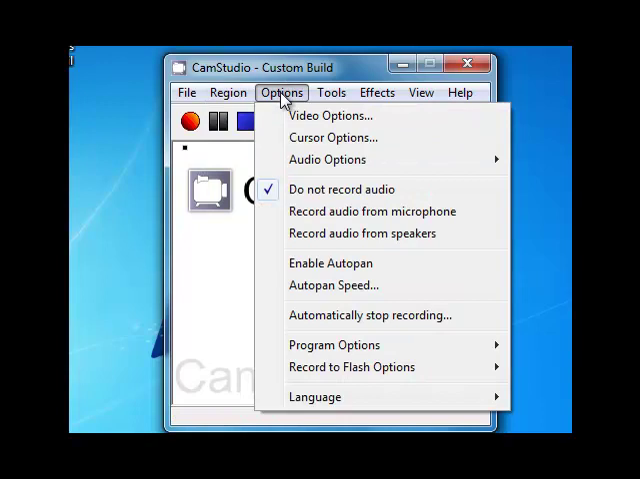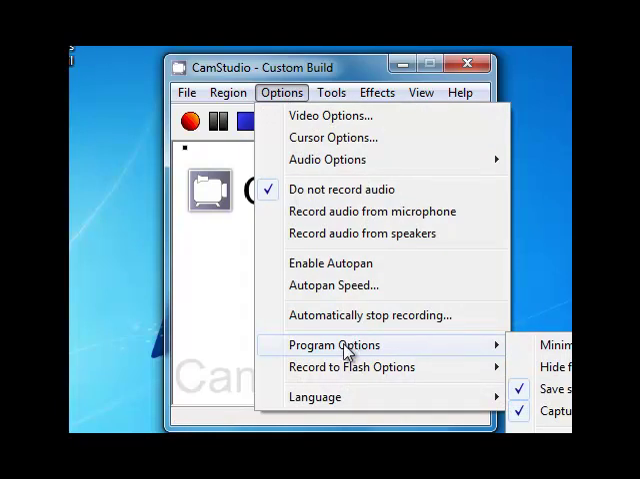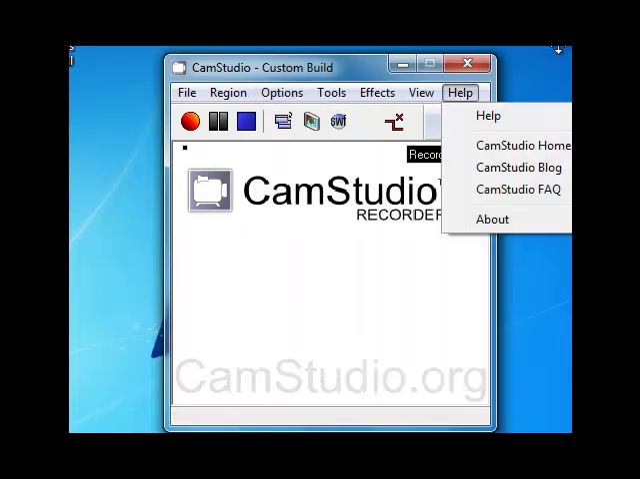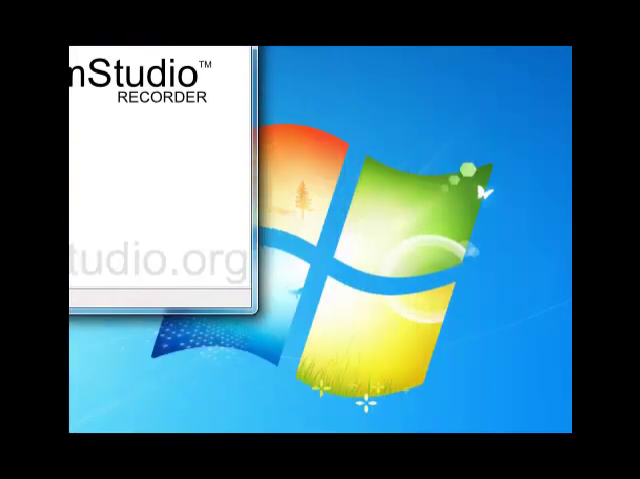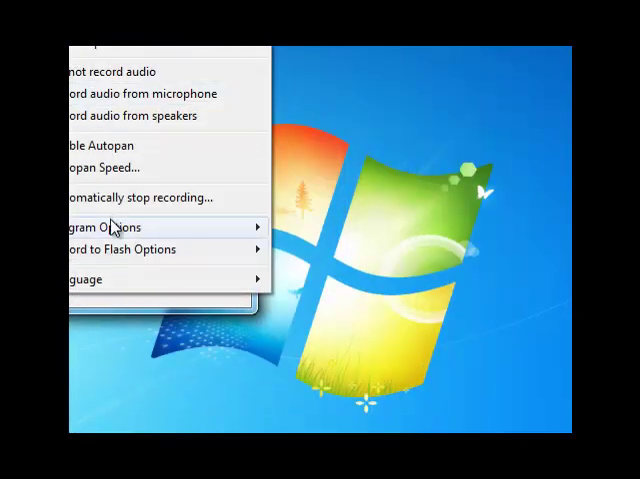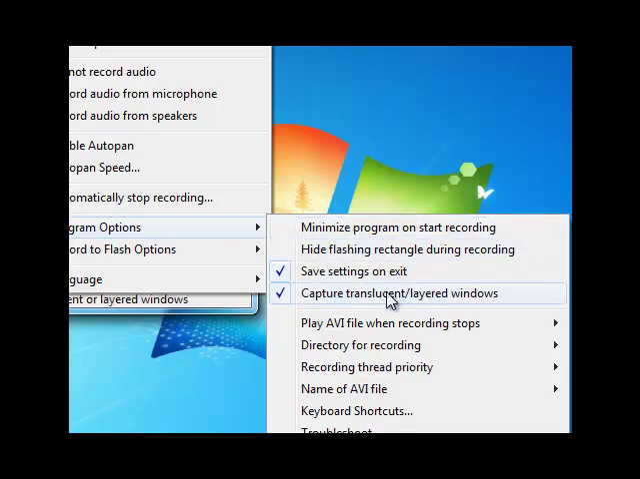Other options you need to look at, under the Options menu, we'll go down to Program Options first, and that's not showing in our window, so let's change this. Options, Program Options, now we can see it. Where are you going to save your recordings? So the directory for recording.